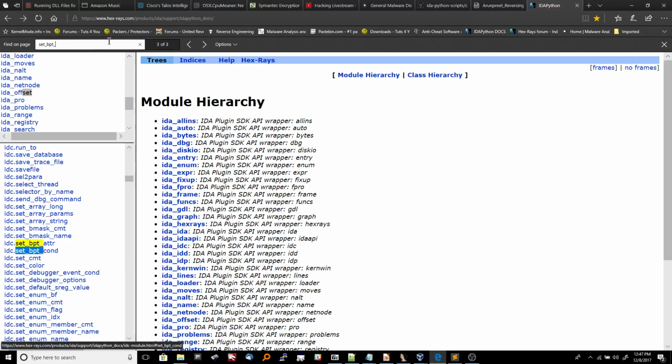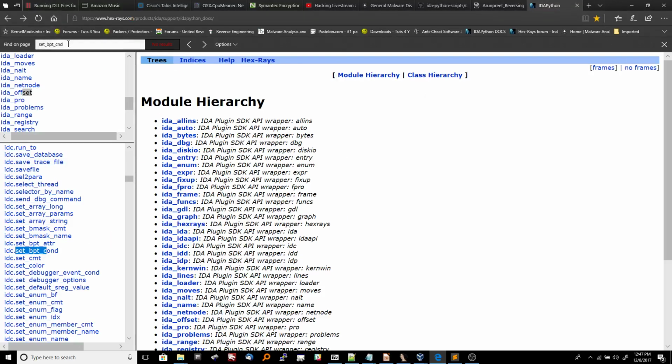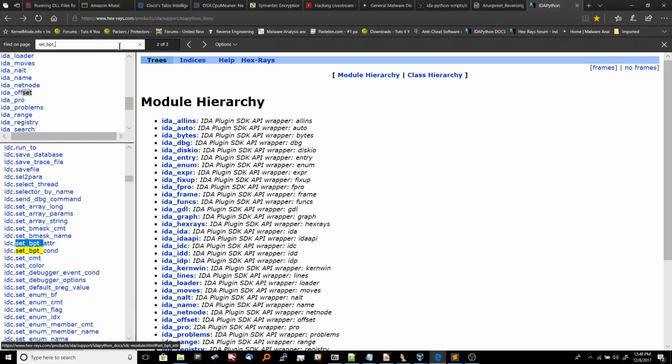So if we would have done set BPT CND, like it says back here in their other version of it, then we would not have found anything. But if you break it down into smaller parts and look for those, then you'll find out that a lot of these functions, if not all of them, are in here. I don't think they all are in here, or they may be completely reworded, but that's a really good way to find the actual function.